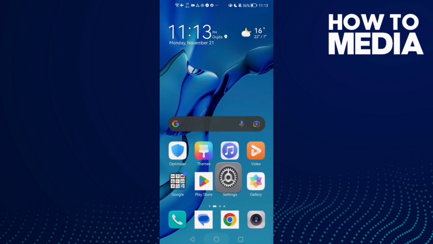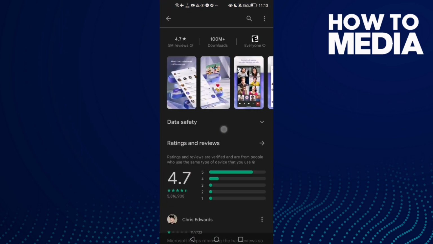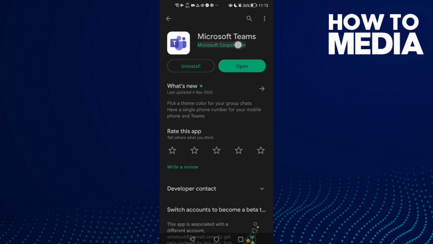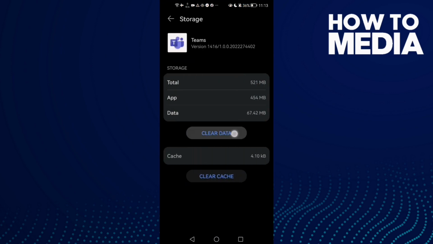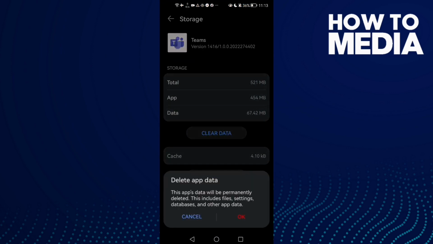And if that doesn't fix it, now go to Play Store. It means that you need to update your Microsoft Teams, and if that also doesn't fix your problem, then all you need to do, go to storage, clear data. You will lose your data and you need to log in again, but that will fix your problem.